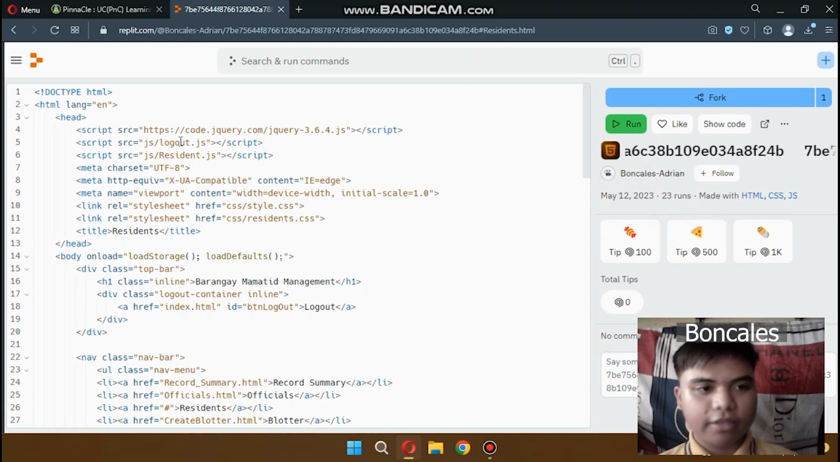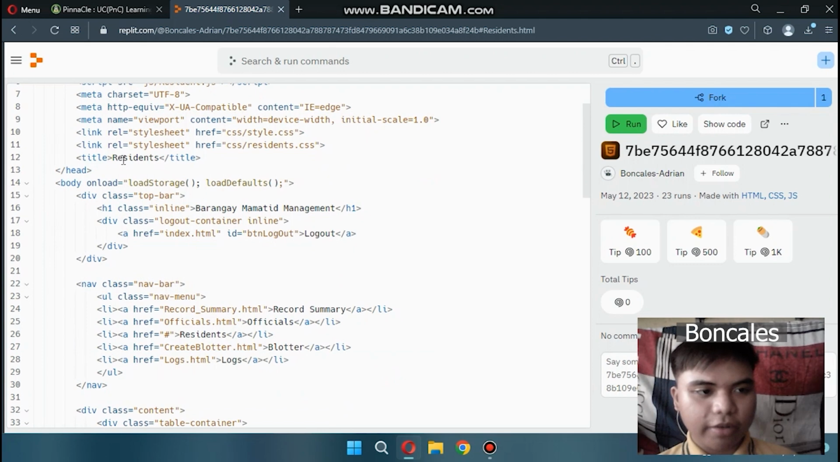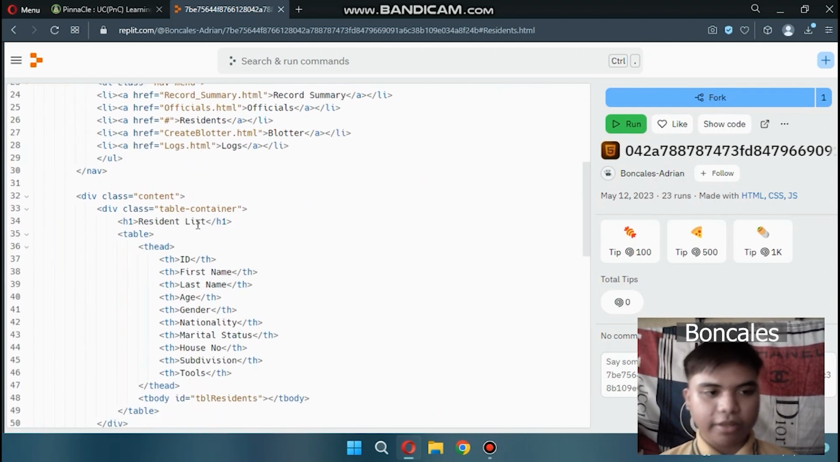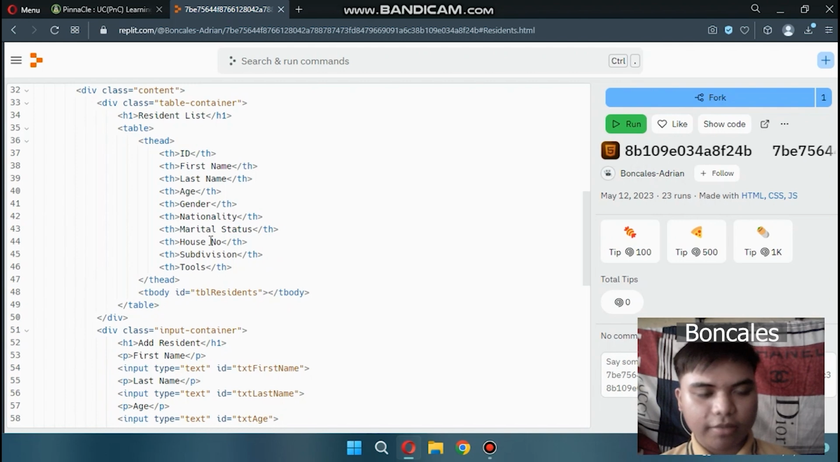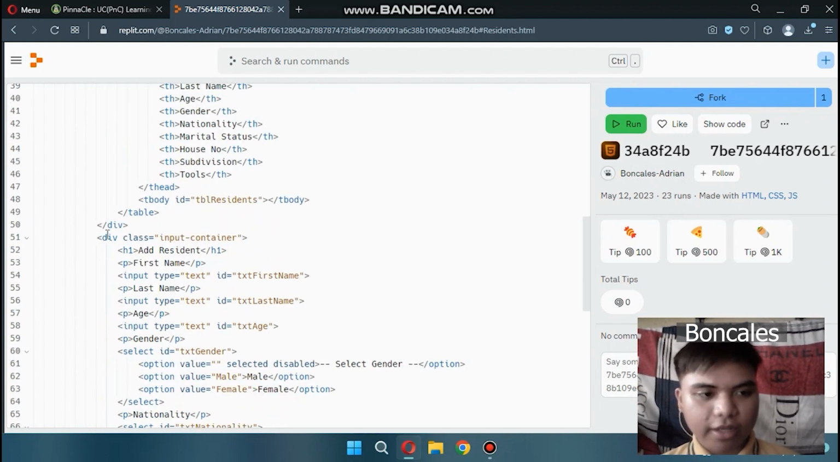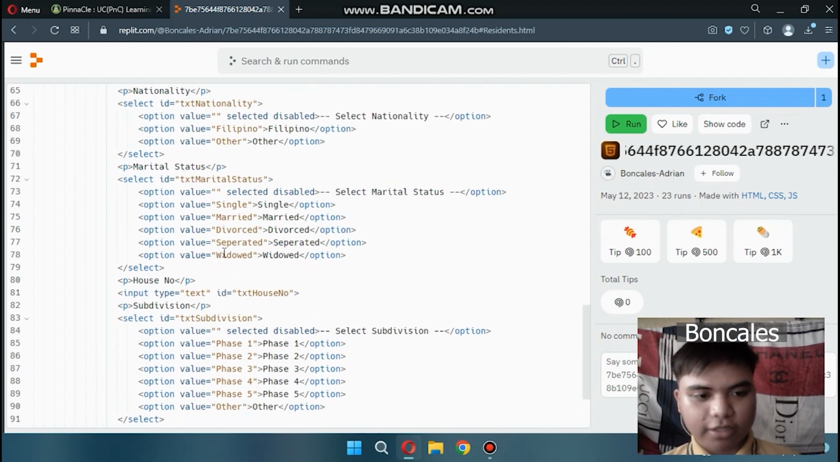Inside the HTML, we can see the import of the script, jQuery, the logout, and the residence script stored in the JS folder. Then we have a body element with an onload attribute, which has a load storage method and load defaults. Then we have a div element with the content class. Inside that, we also have a div element with the table container class. Inside that div element is the table, then another div element, which is the input container, and this is where the admin will encode the data of the residents.